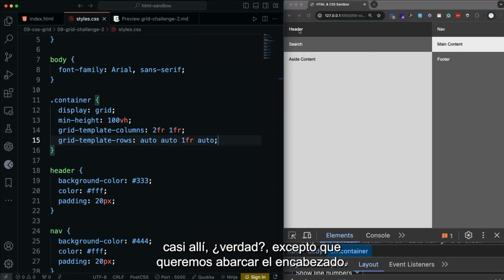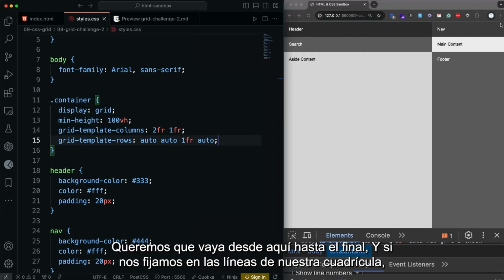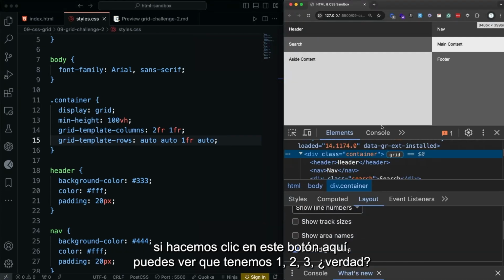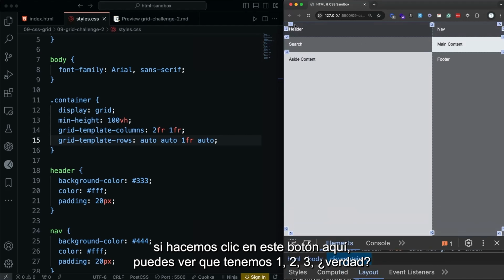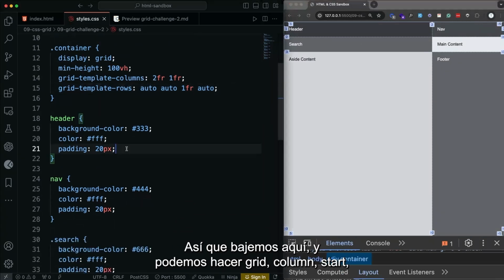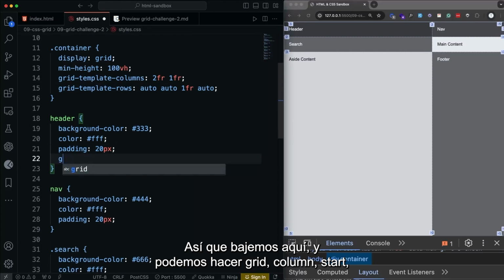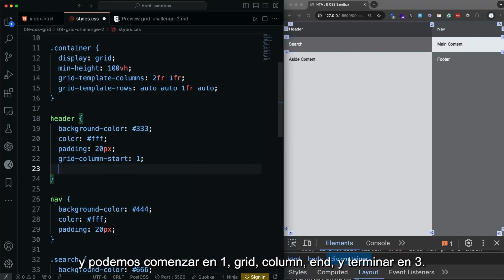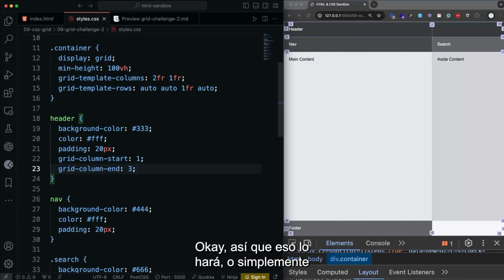Except we want to span, the header wants to go from here to the end. And if we look at our grid lines, if we click on this button right here, you can see we have 1, 2, 3. Right? That's what we want the header to span. So let's come down here, and we can either do grid-column-start, and we can start at 1, grid-column-end, and end at 3. Okay, so that will do it.